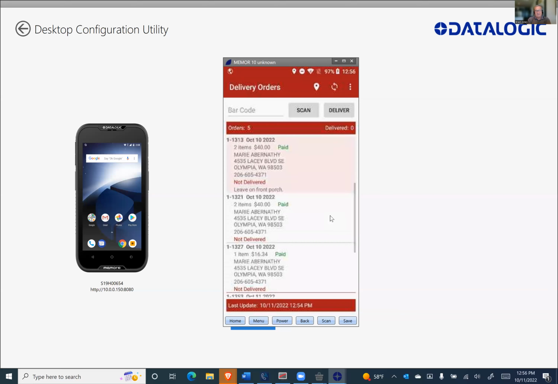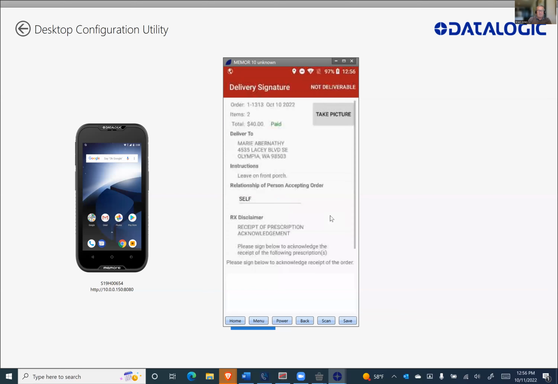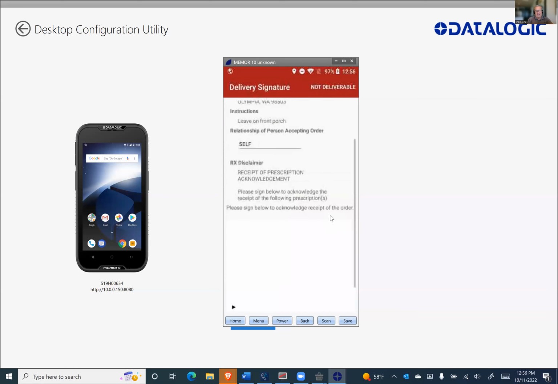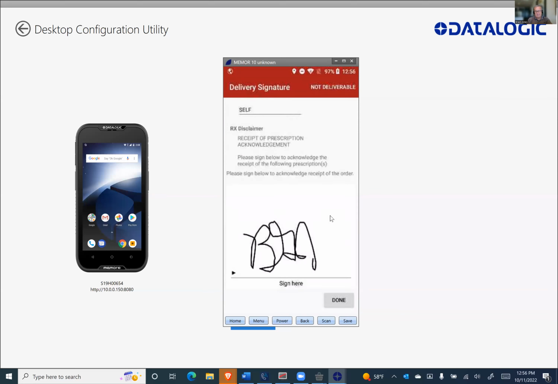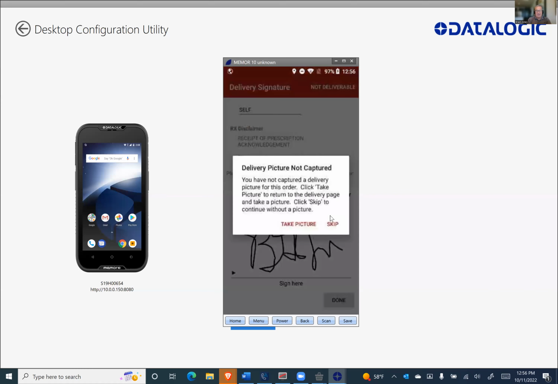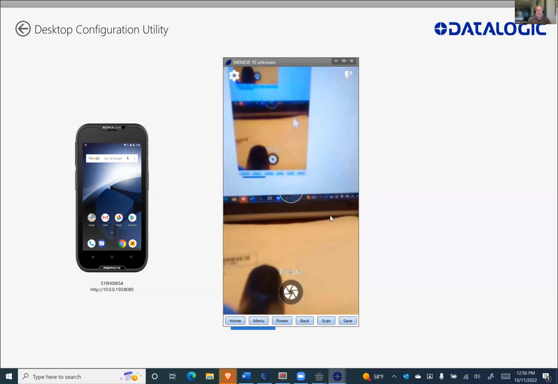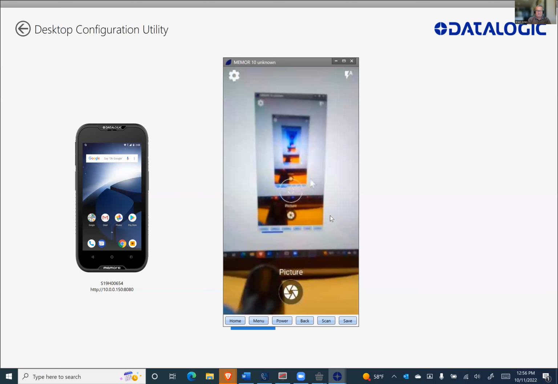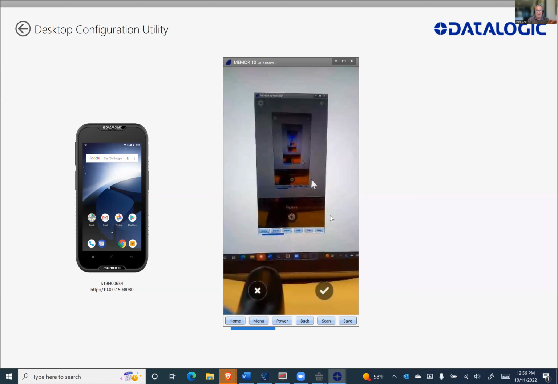Now I'm going to hit deliver. And this is one of my favorite pieces now, is I can come here. I can have them sign. I want to point something out. There's this take picture in the upper left. I didn't hit that, so I'm going to click done. And then if I've turned this on, it's going to warn me and say, hey, you didn't capture a picture. Do you want to do so? I can click take picture. And now I can take the picture of where I've delivered this at their house because they're not there.